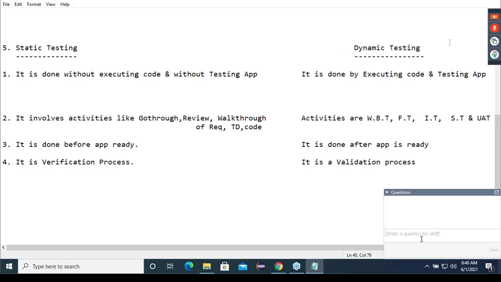Okay, guys. First you tell me, in general English, what is the difference between static and dynamic? Forget about technical language. Static means which does not change. It is always fixed. Whereas dynamic means it keeps on changing and changing. Correct? The dynamic always keeps on changing.